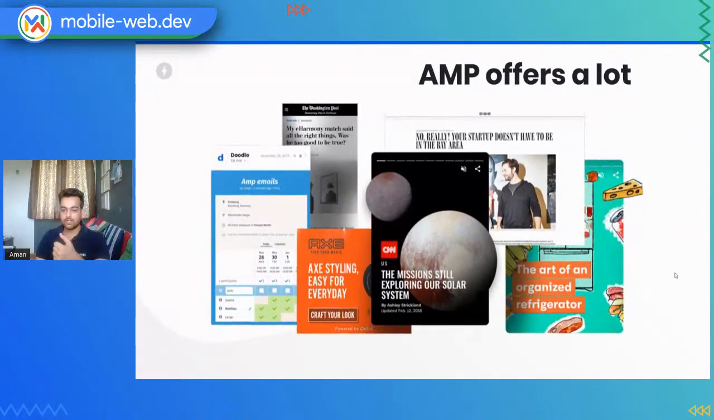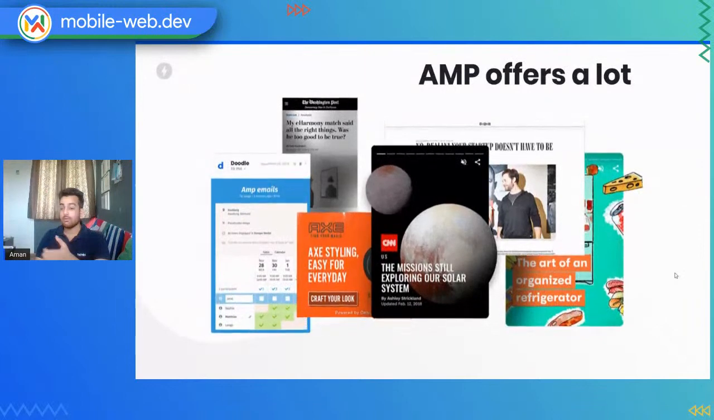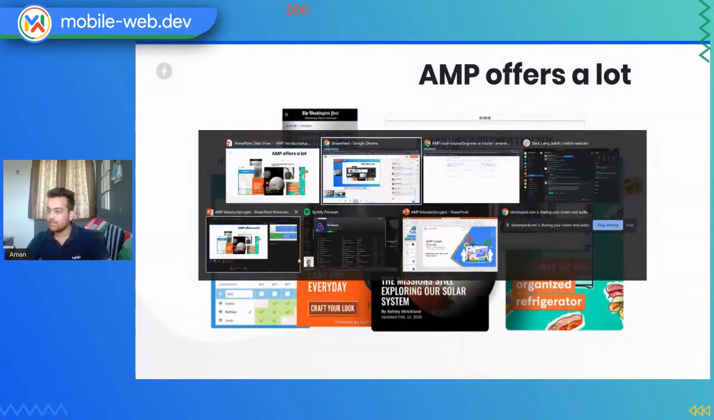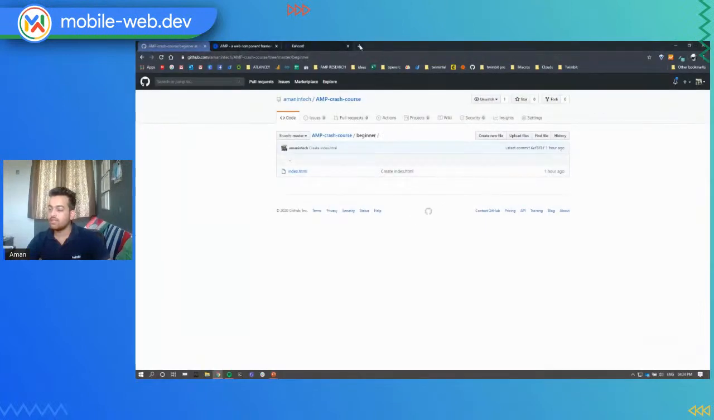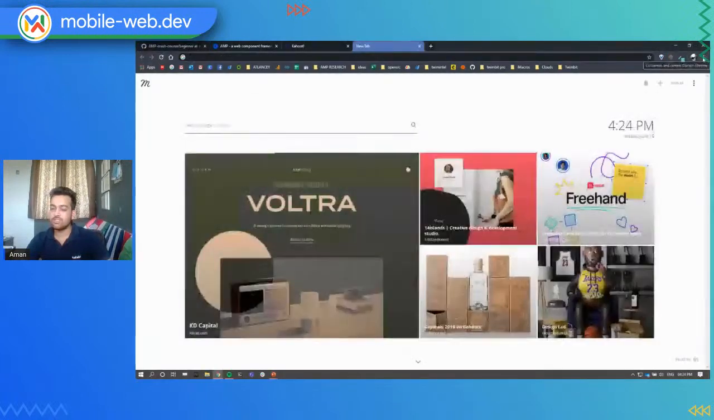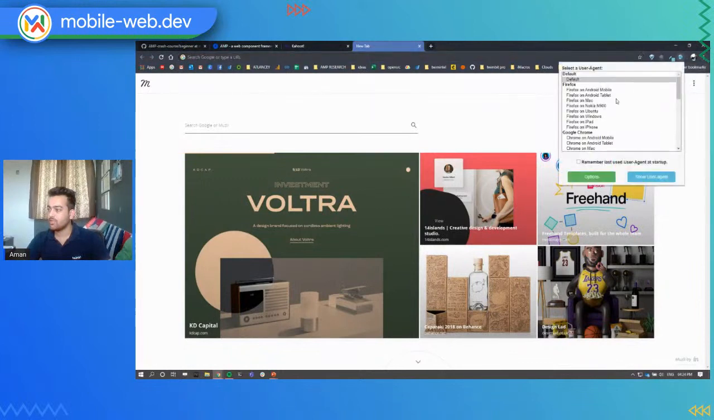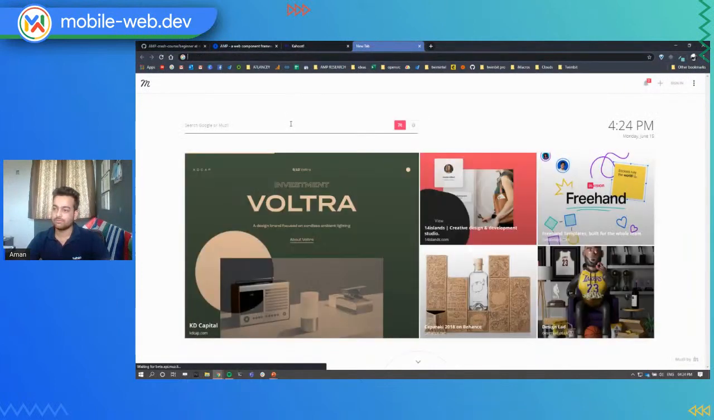Can you tell some examples of websites created with AMP? Sure, I will do that, Summer, and thanks for bringing up this question. It's hard to see AMP websites on desktop view, but AMP is basically for mobile. So I have a small extension that turns my desktop into a mobile kind of user agent, so that it fools Google that I'm actually on mobile instead of desktop.